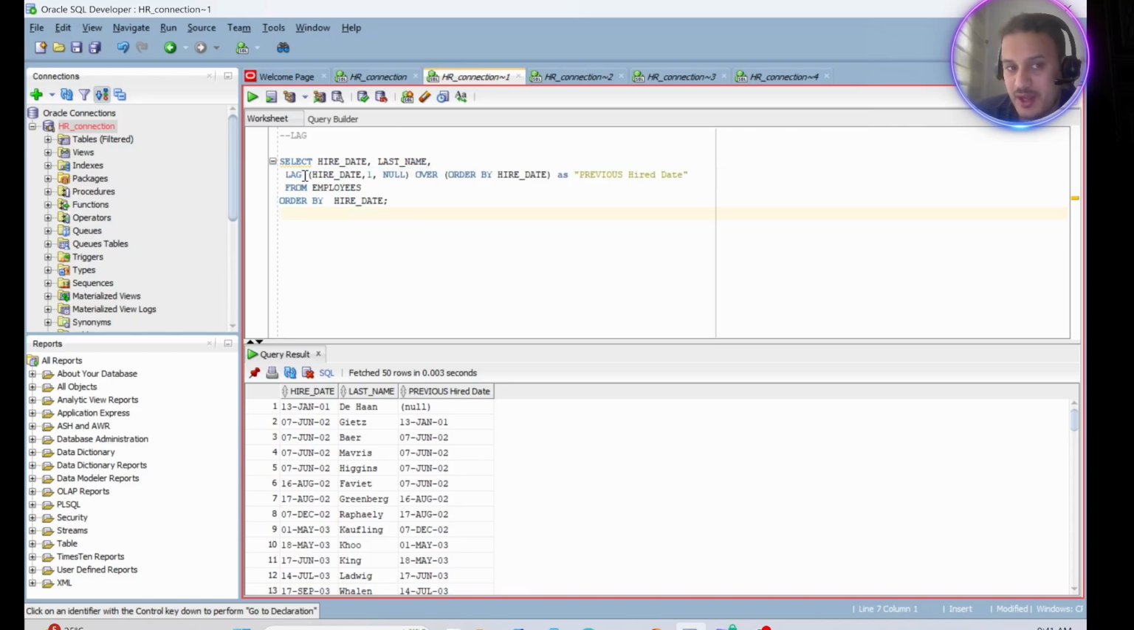We have LAG to go backward and check the hire date. If there is an employee with a hire date, it will go back just one row, because we set the offset to 1. And if it goes back one row and doesn't find any employee, it returns a null value. OVER ORDER BY hire date defines how the rows will be sorted, by the hire date.